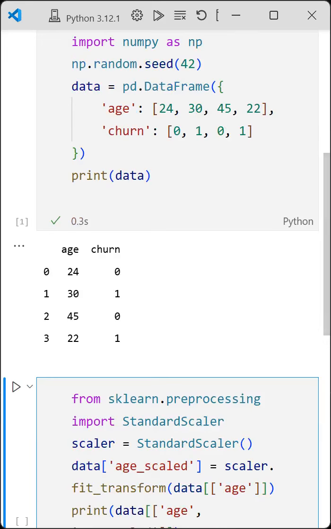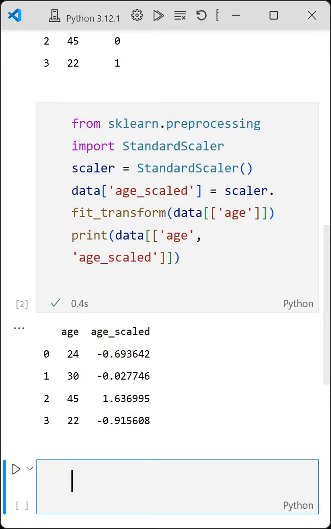Running the cell now. Here you can see how the original age values are transformed into age_scaled with a mean of 0 and standard deviation of 1. This standardization helps our model treat age fairly by putting numbers on the same scale for better churn prediction.